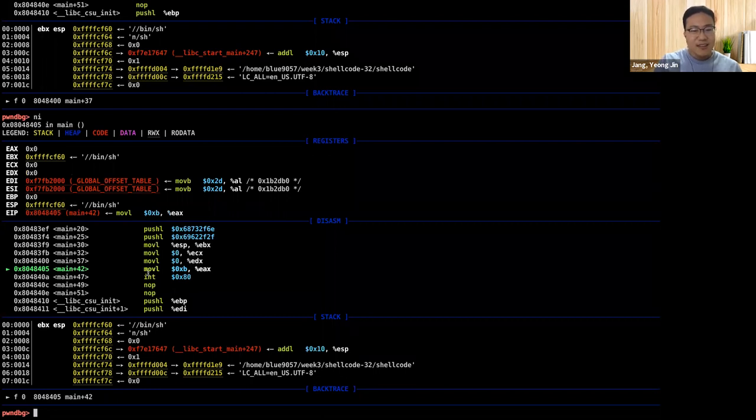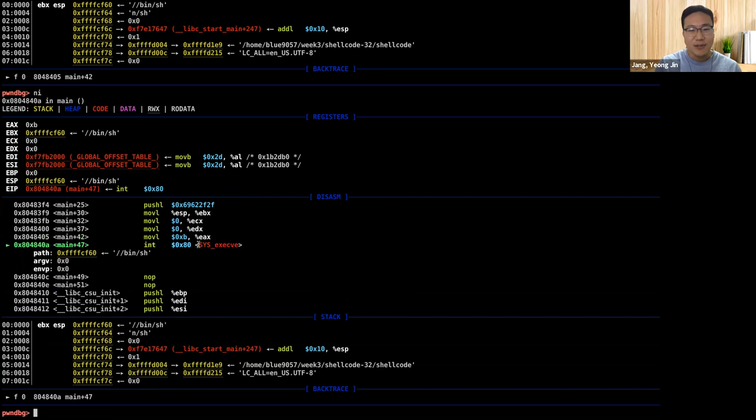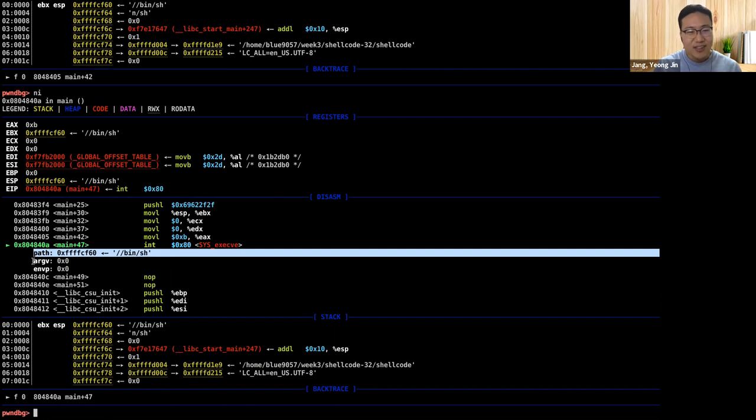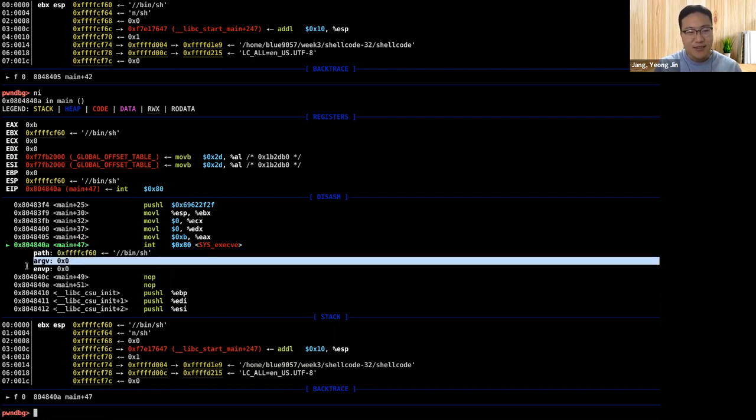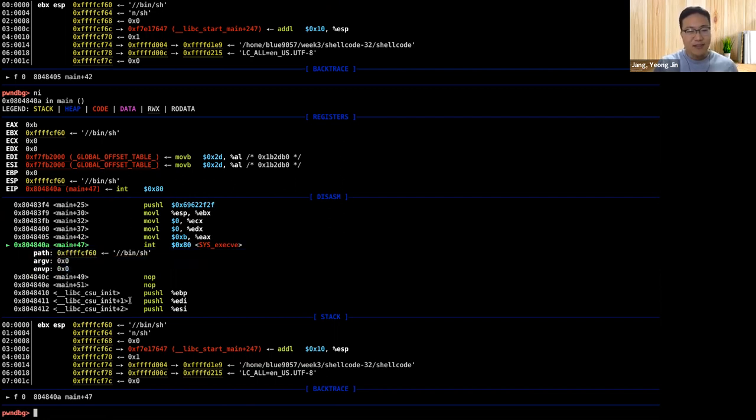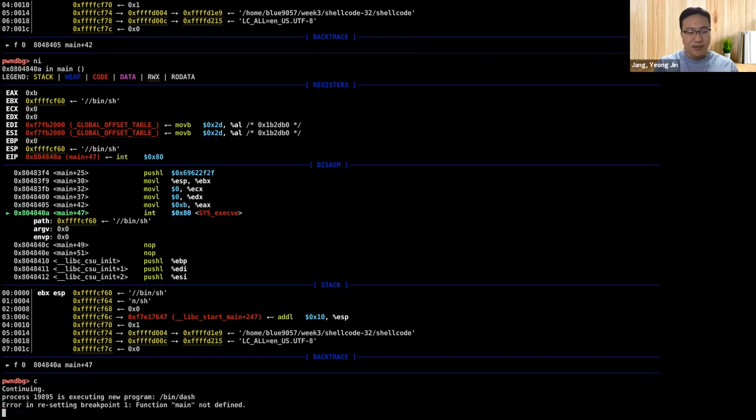And then move 11, 0xb is 11, to EAX, which is the system call number of the execve. And then invoke the system call. We can also check the path argument is /bin/sh. Second argument is zero. Third argument is zero. So if we continue to execute that, then it will run the shell.